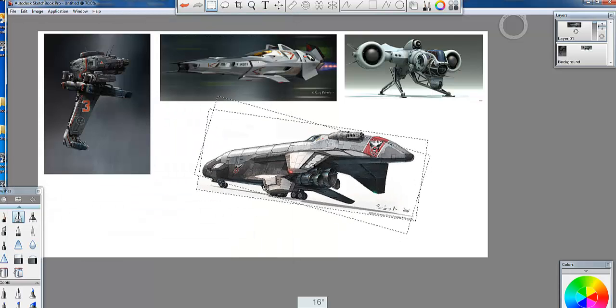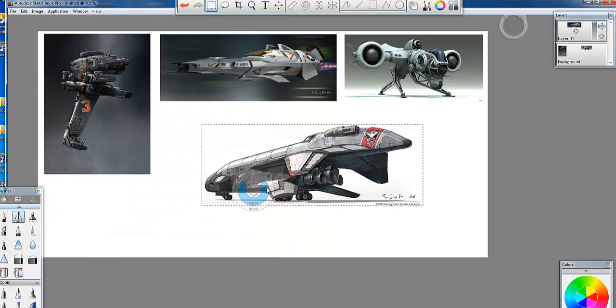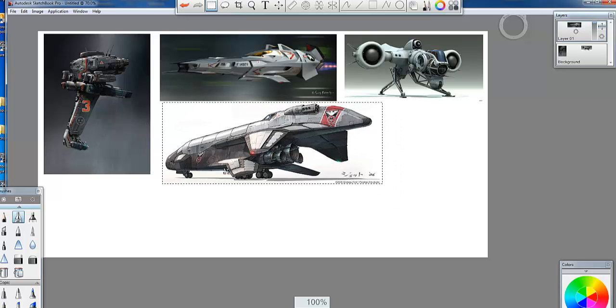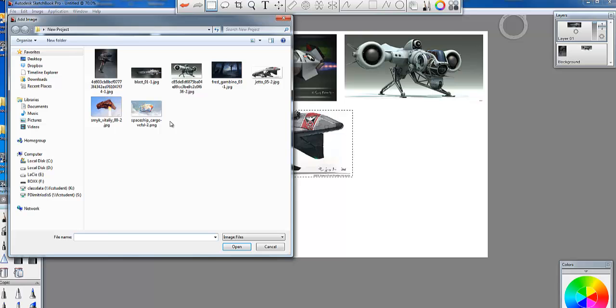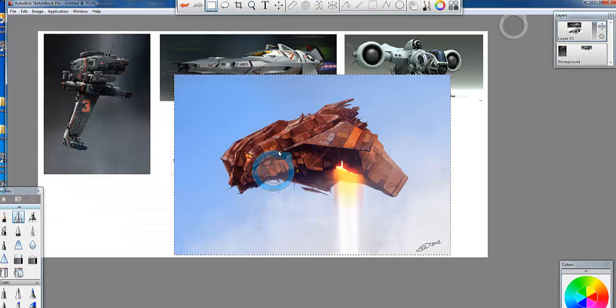Okay. Oops. Didn't mean to rotate. There we go. I wanted to move him over just a little bit. Right in there. Let me scale him down a little. Okay. And then File. Let's do Add Image again. Okay. I think I only have a couple more. Look at these last two here.